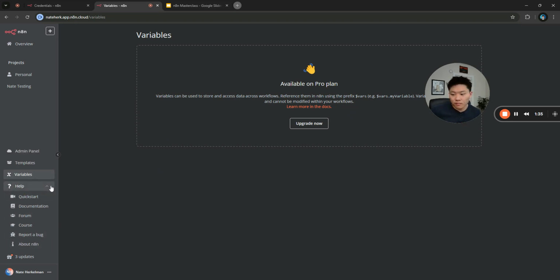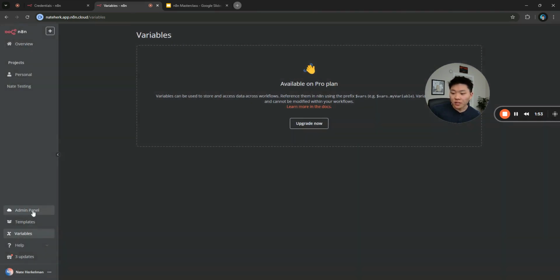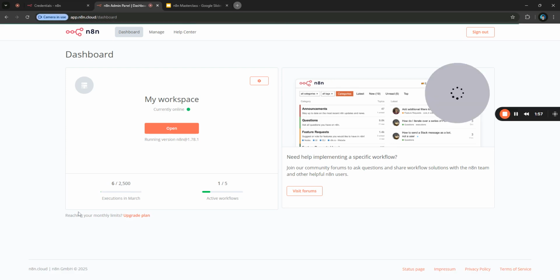Anyways, you have your help section here, which has documentation, the forums, and all this kind of stuff. You can report your bugs right here, and they're really good about getting back on bug fixes. And when it comes to updating your instance, if you are n8n cloud hosted, you'll see here I have 3 updates right now, and you would go into your admin panel right here in order to actually make those updates.